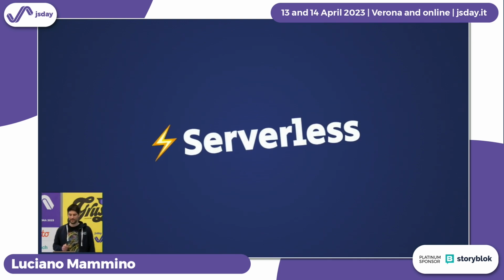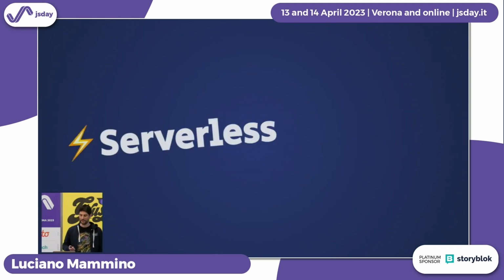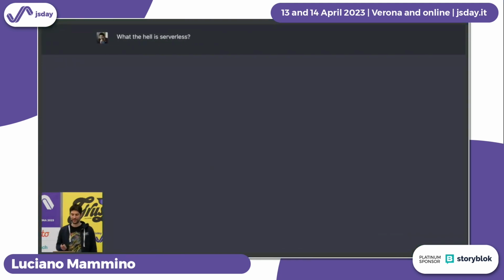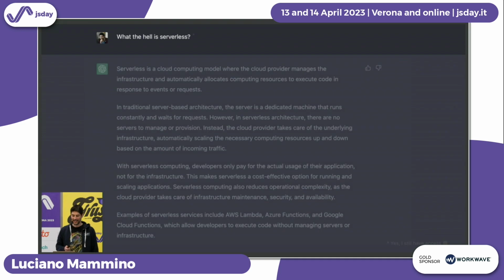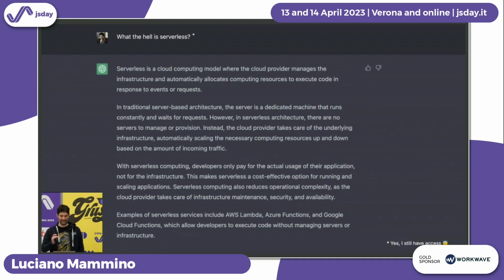So serverless. This is one of the most contentious definitions ever. Everyone has tried to describe serverless, and honestly, there is no one definition that I like. So what did I do? Because I live abroad, I could ask ChatGPT, how do you describe serverless? What the hell is serverless? And it actually gave me a long but interesting answer.